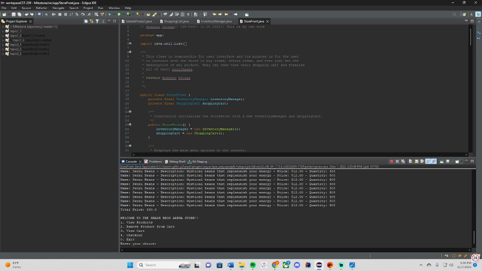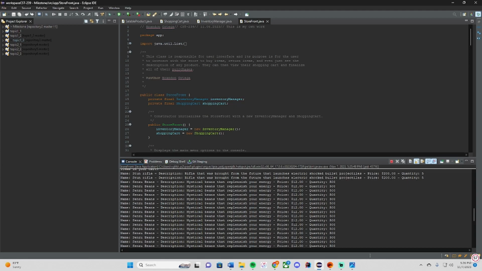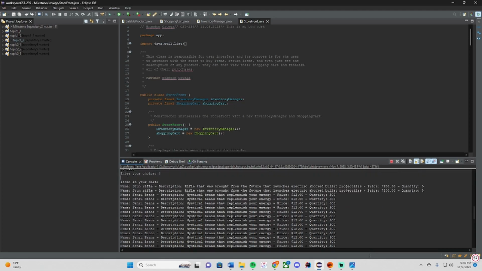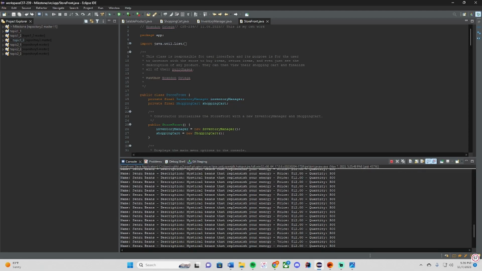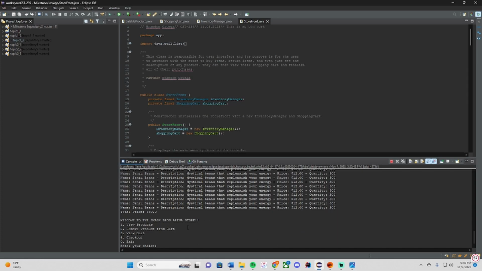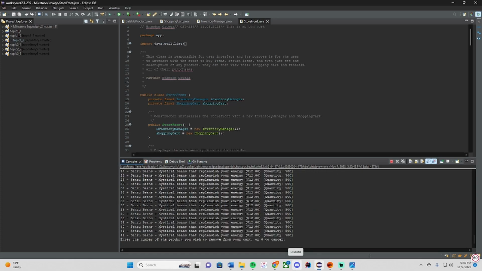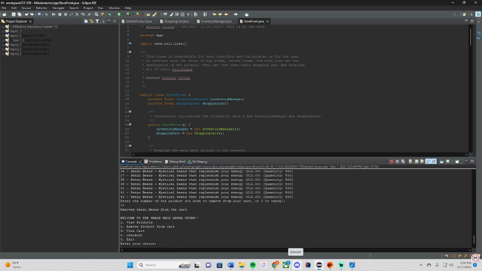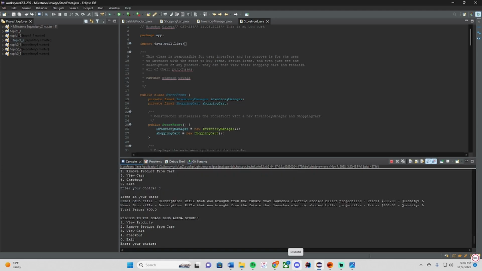View cart. It gives us everything that we have here, and it gives us our total price. So let's say we want to remove items. Let's say 34, and then remove the beans from our cart. So let's now view our cart, and it has a stun rifle.